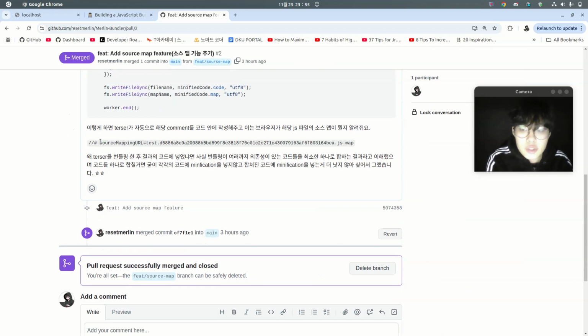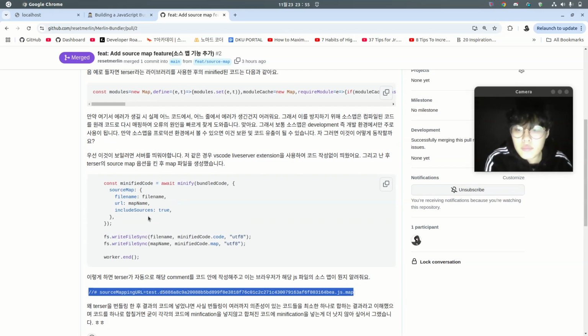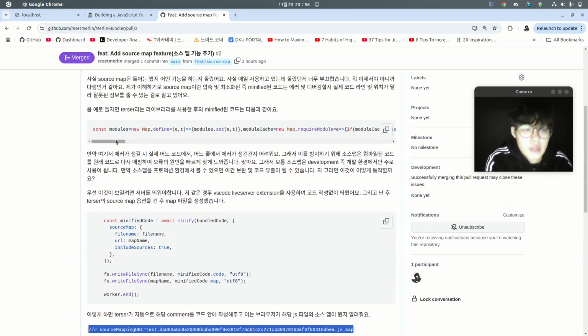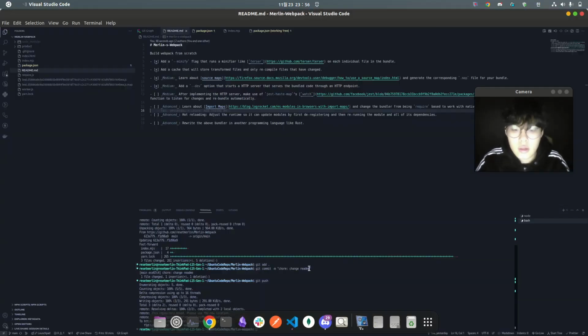So you put the source map comment on the minified JavaScript file, with the location of the map file. This is an example map file. Rather than the browser showing this minified JavaScript, if there's a source map on it, it shows the source map instead. I'm going to give you an example of it. Hold on.